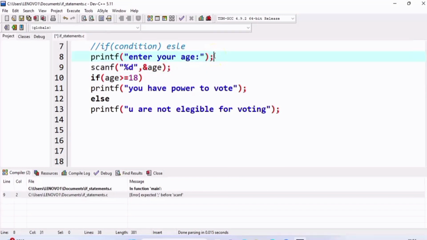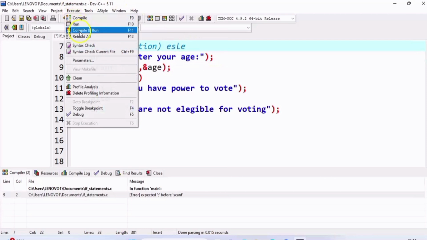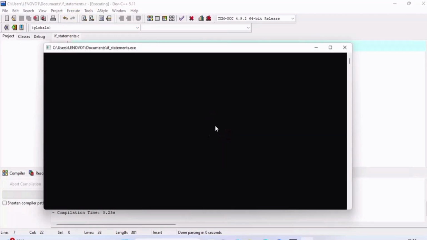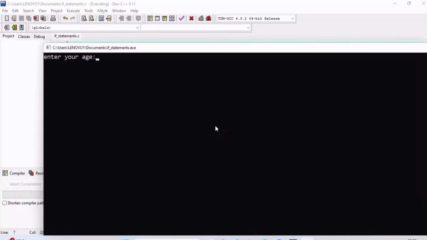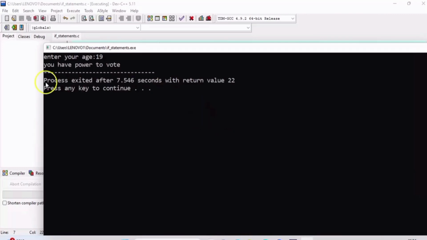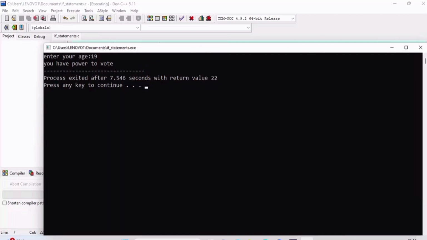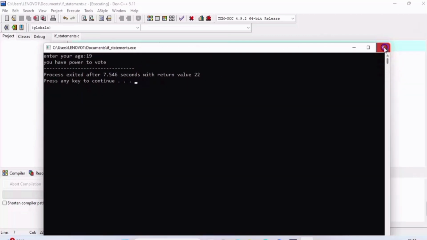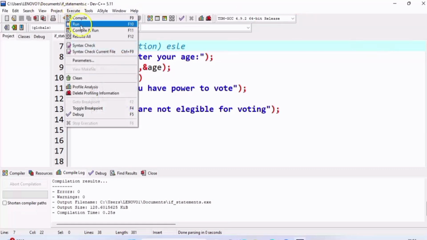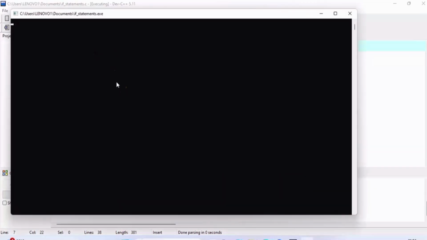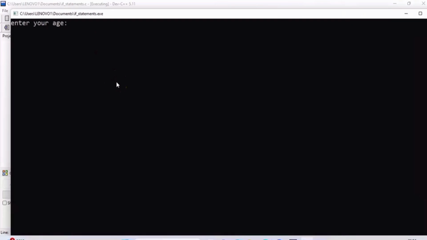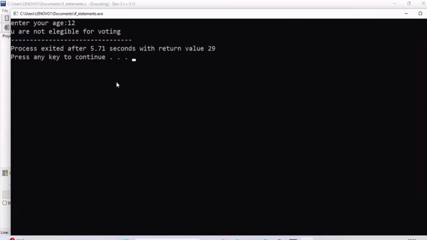Okay, execute, compile and run. It is asking "Enter your age". I will enter my age, like 19. Enter. See, you have power to vote. I hope you understand. So again we'll check another condition: execute, compile and run. I'm going to enter my age as 12. Enter. You are not eligible for voting.